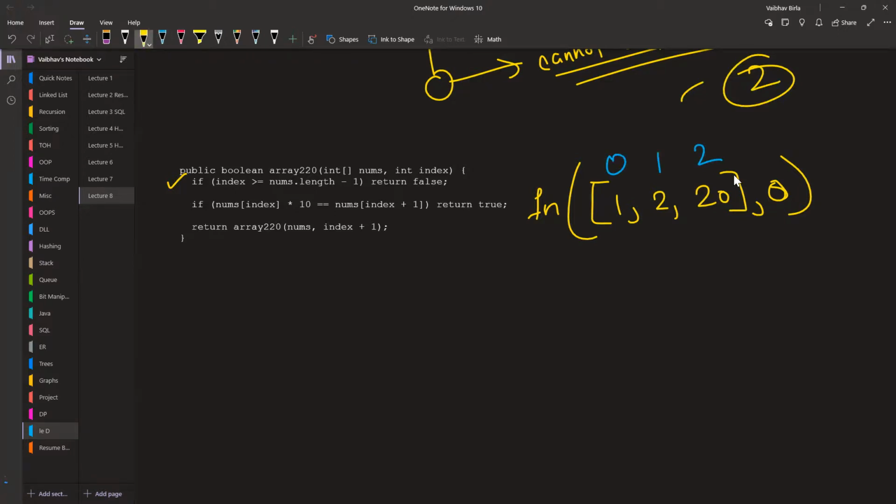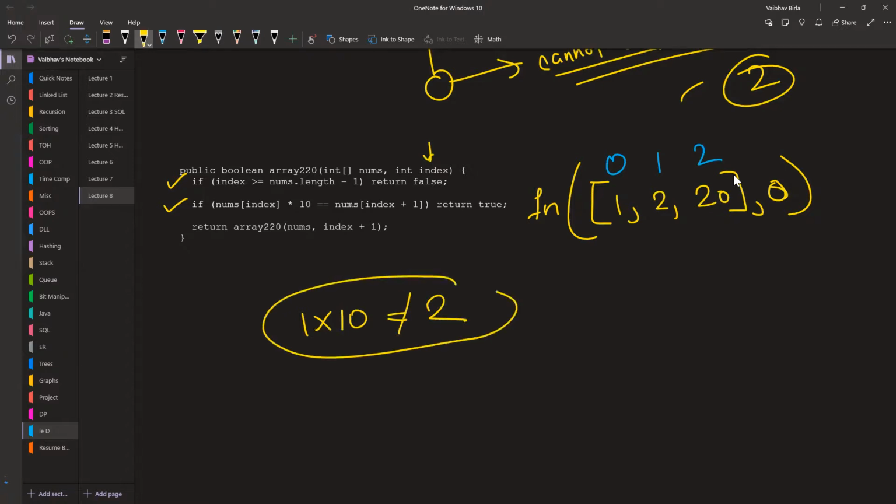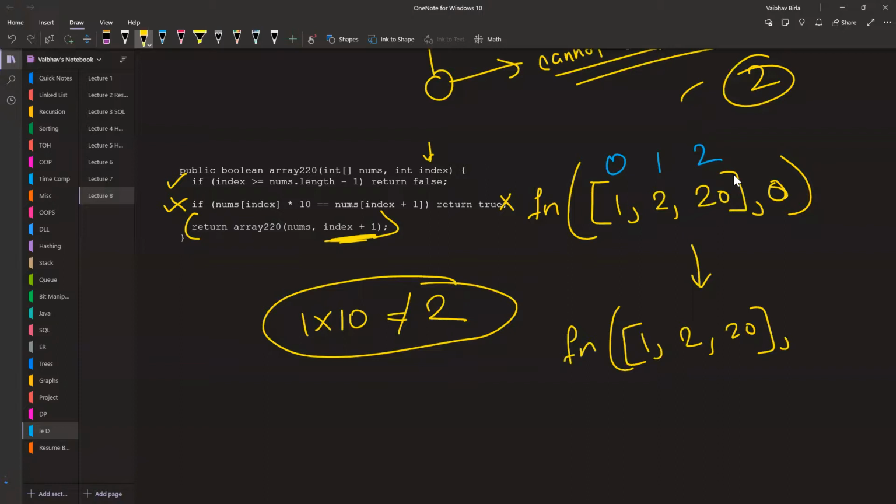So now what will I do? I will compare the first element, which is my index, with the next element. So I will check if 1 into 10 is equal to 2. It is not equal to 2. So this if condition will not trigger at this point. Do you agree? Right? So this return true will not happen. This method will be called recursively. So now function of 1, 2, 20 is called, but the index value is increased.